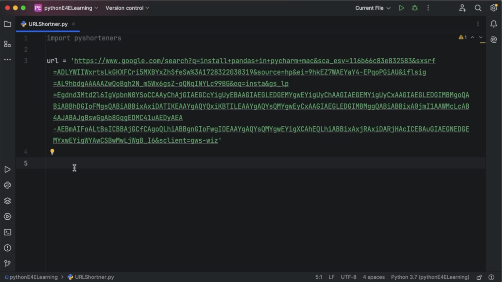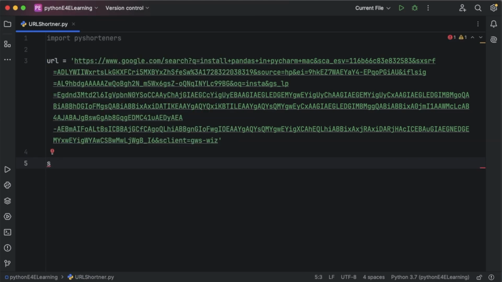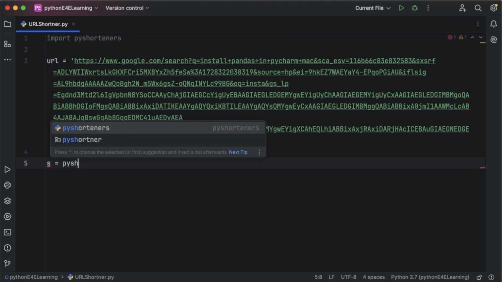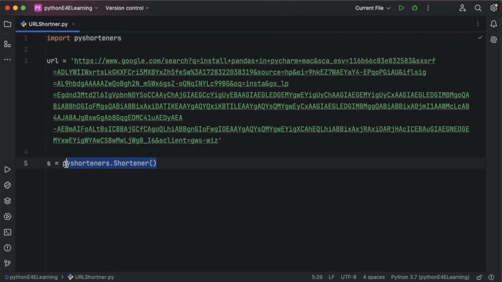Once we have defined this URL, the next thing is we'll create an object of this shortener. For that, I will add a variable by name s, then add pyshorteners, then mention the method Shortener. So this line actually creates an instance of the Shortener class from the Pyshorteners library.